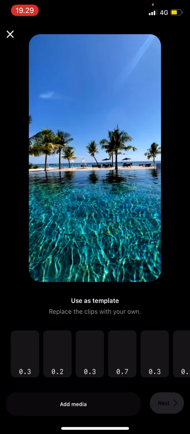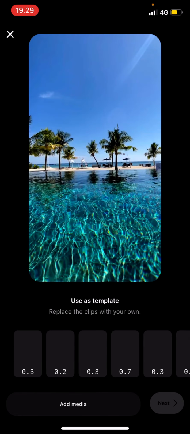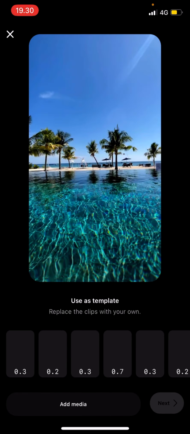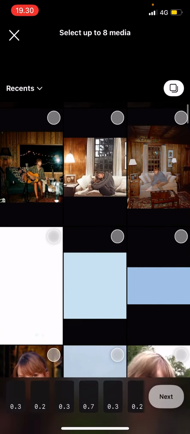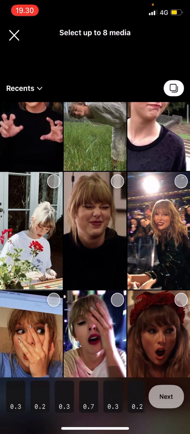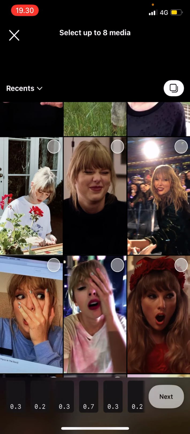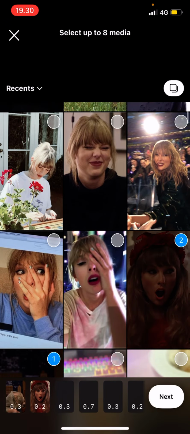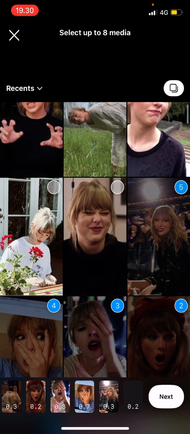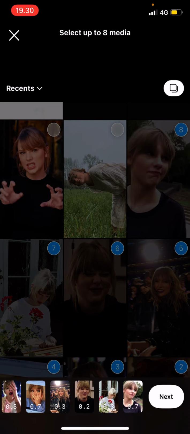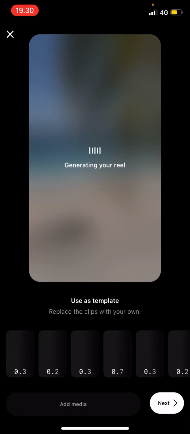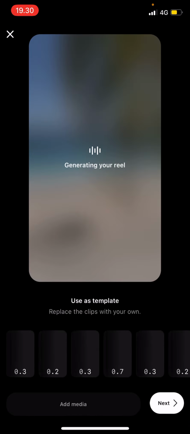As you can see, this needs around 8 clips. I'm just going to select add media and select some photos or videos. I'm just going to select videos of Taylor Swift. And once you're done, you're just going to select next, and it's going to generate the reel for you.